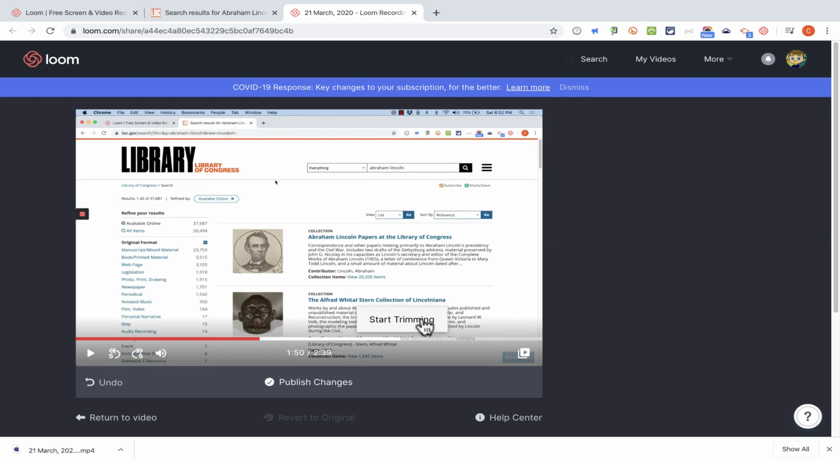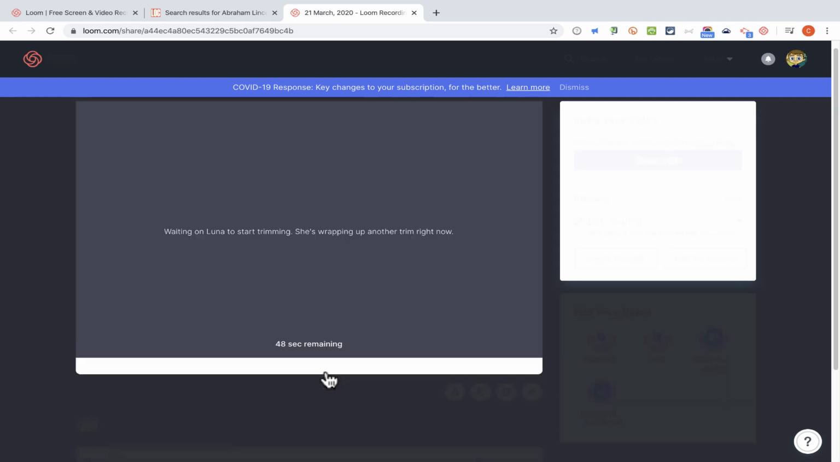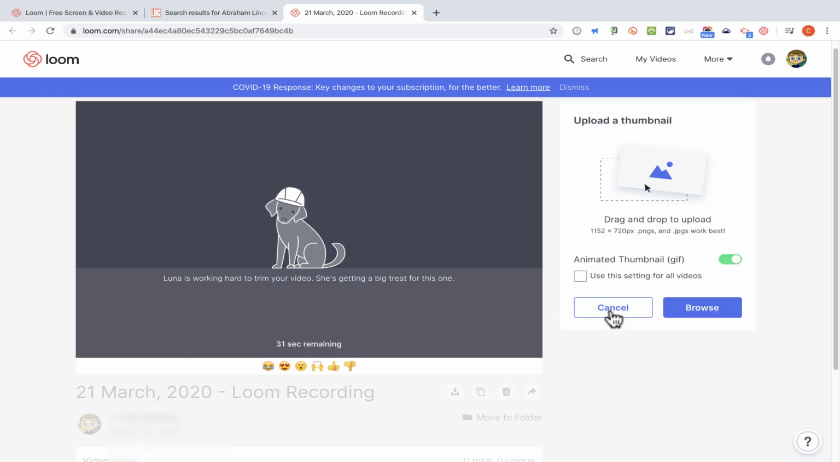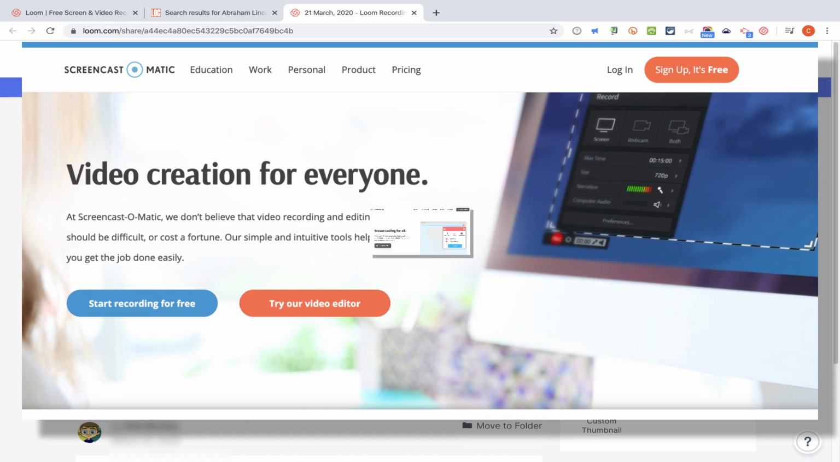Now, of course, I could trim again if I'd like and continue editing until I'm done and then just click publish changes. Looks like it's going to take a minute for that to become fully effective. I also have an option to add a call to action and a custom thumbnail if I want to do that. So this ability that you have with Loom to do some editing, to do some trimming, to change the thumbnail, that right there, plus the fact that educators and students can use the Pro account for free for life, really does give Loom some advantages over Screencast-O-Matic and Screencastify.